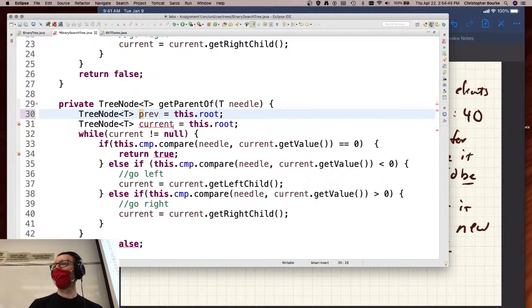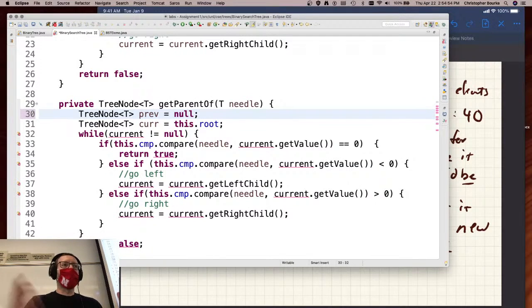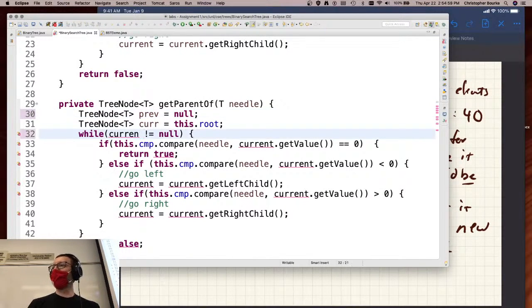I'll go ahead and shorten it up to current and prev. And I'll go ahead and make the previous null, because if I start at the root, where did I come from? Nowhere. I just started there. Now, while the current is not null, I will continue searching for it.